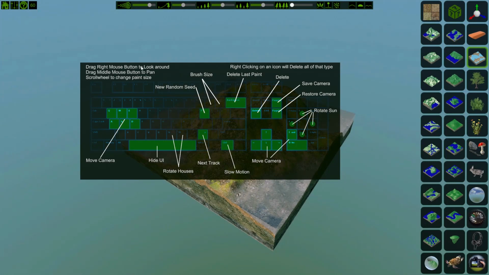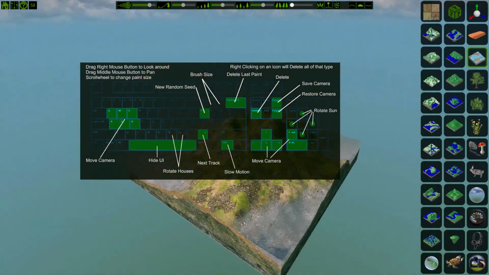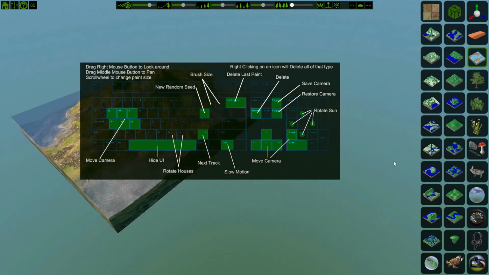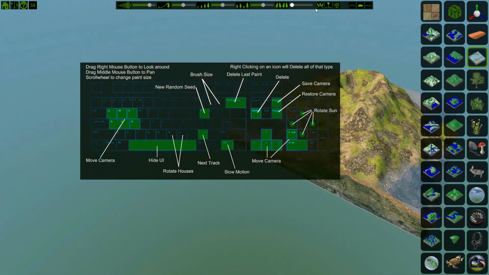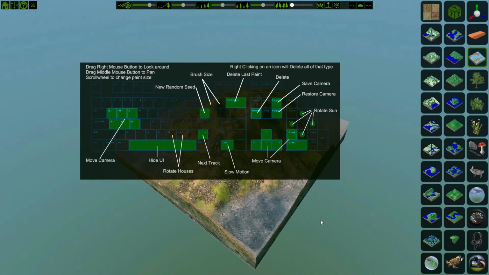Drag the mouse to look around like this. Dragging the right mouse button is like moving your head on your neck. Dragging that middle mouse button is sort of like skateboarding left and right and up and down.